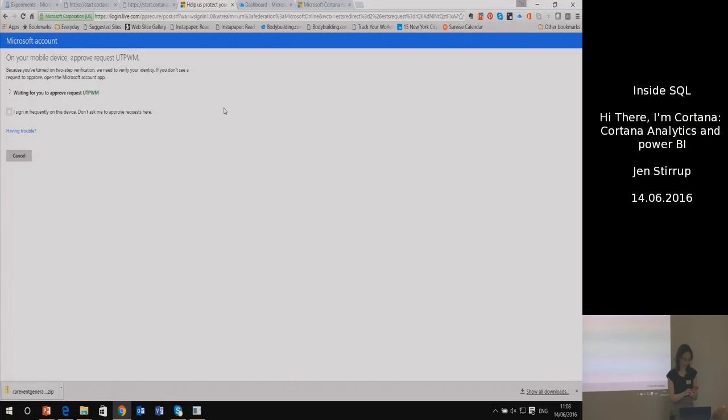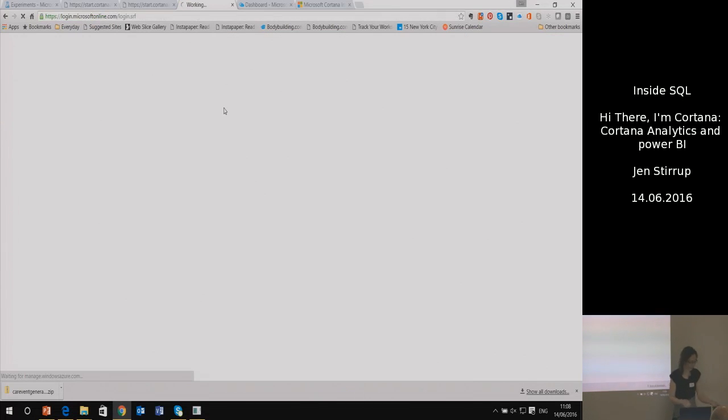Right, just got the right one now. I just use multi-factor authentication, so I'm not actually checking my phone while I speak to you. That should be approved now.